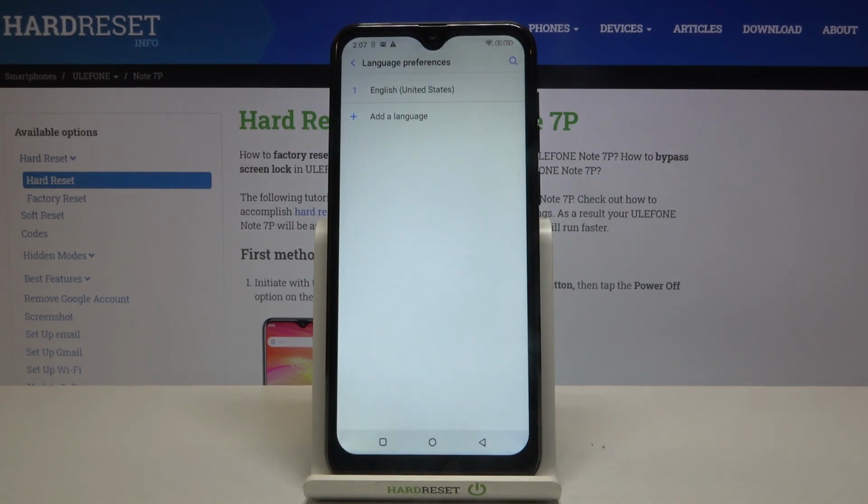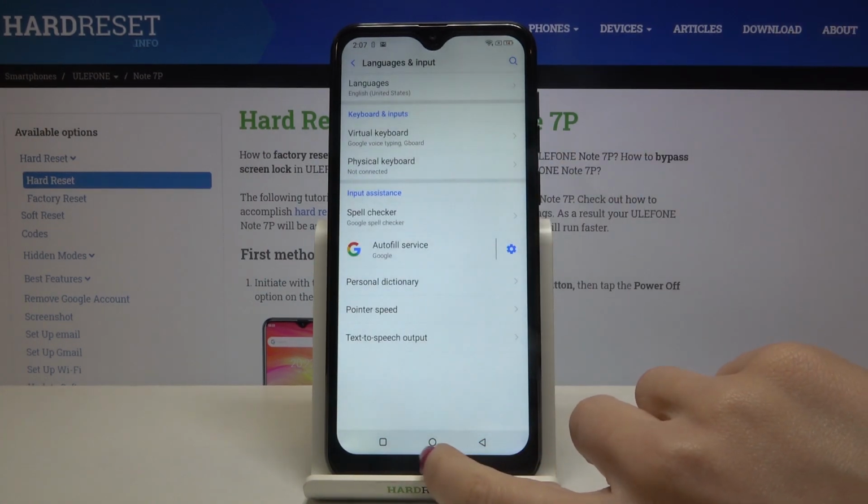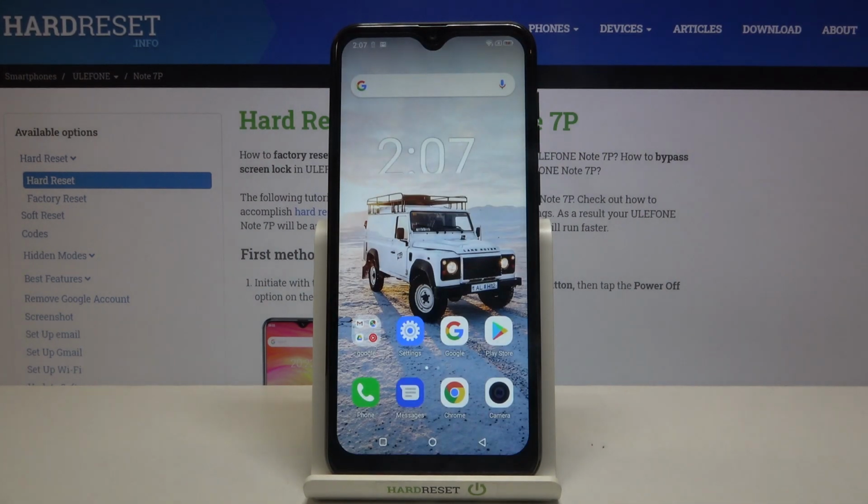Now it's English, and then whenever you would like to add another language, just click on Add a Language and perform the same operation we did previously. So this is it, that will be all.